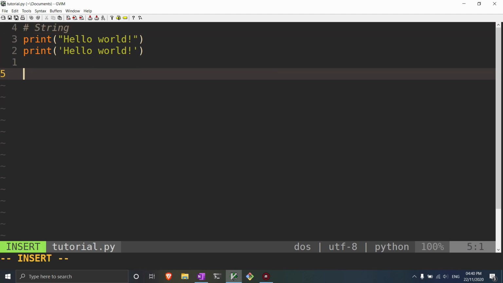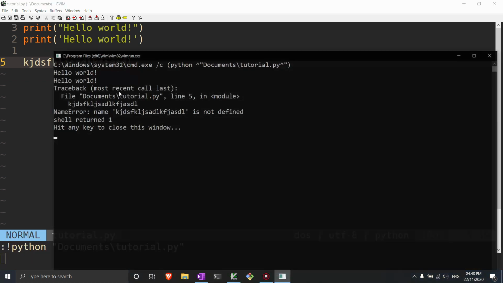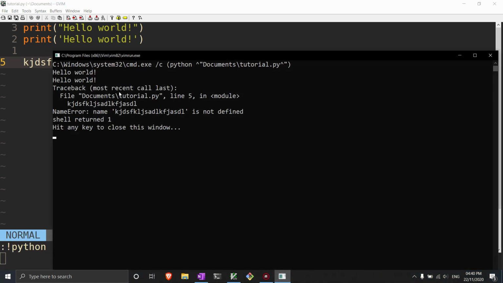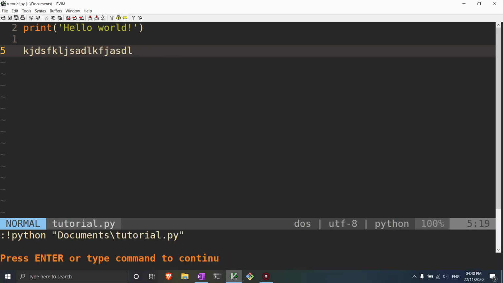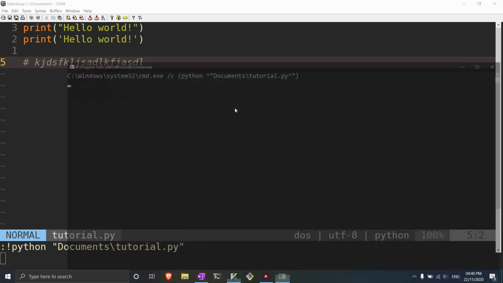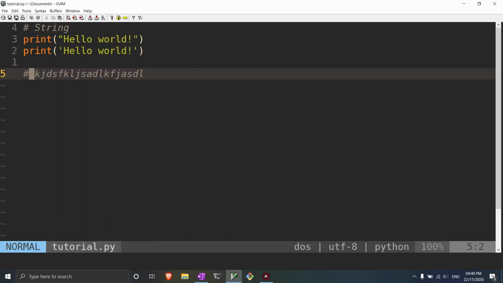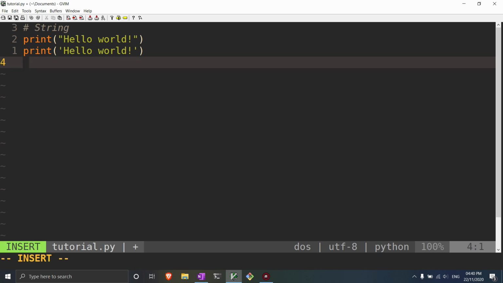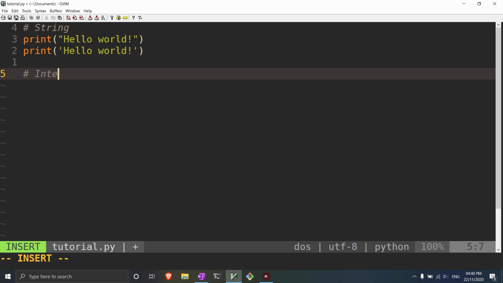So if I type a bunch of random text here and then run the program, I get an error. It says this name error, this is not defined, blah blah blah. If I comment this out, then as you can see we don't get an error, because Python is just going to ignore the comment. It's just going to think that it's for us to read and not for it to run. Now let's go on to talking about integers.